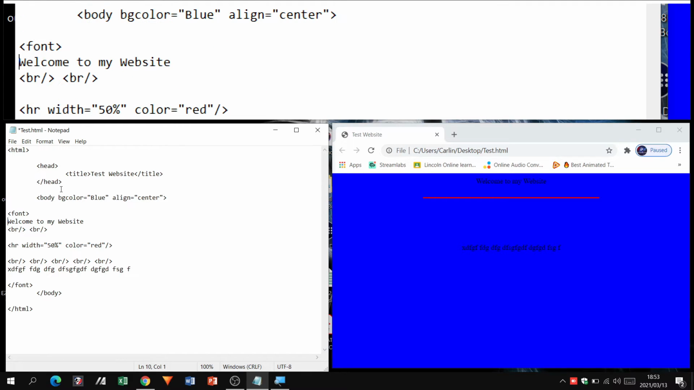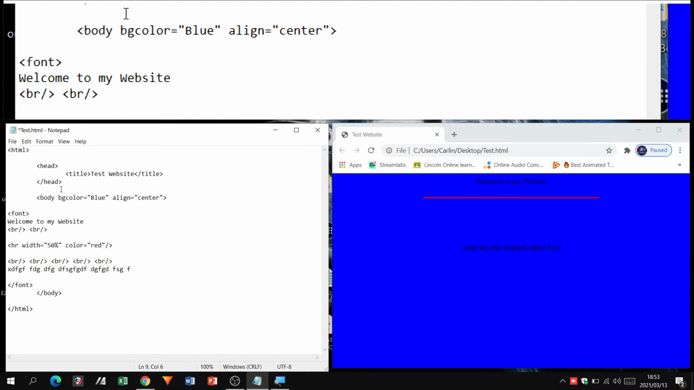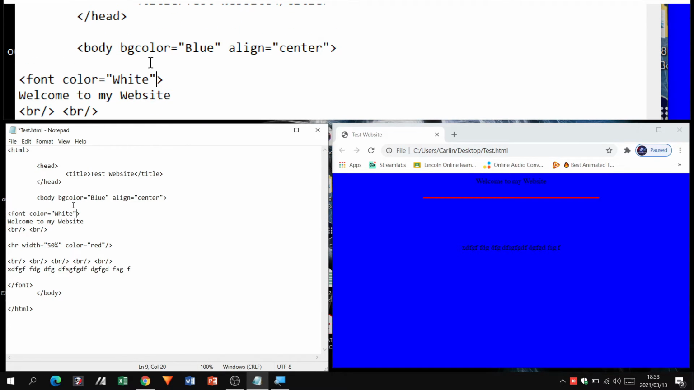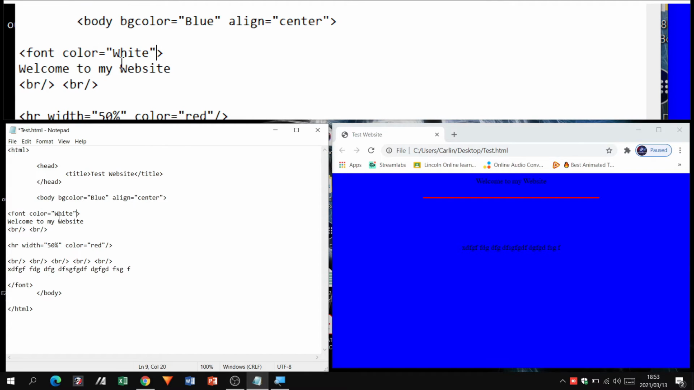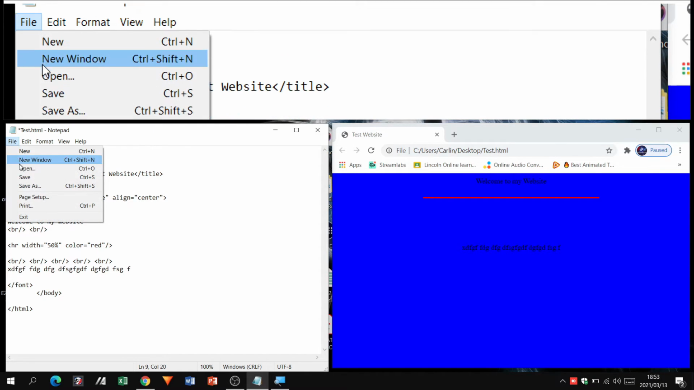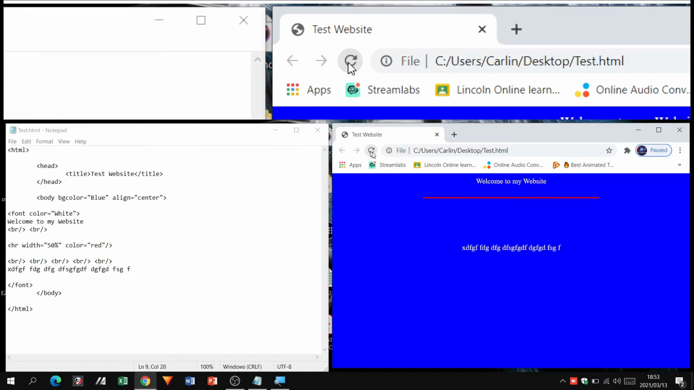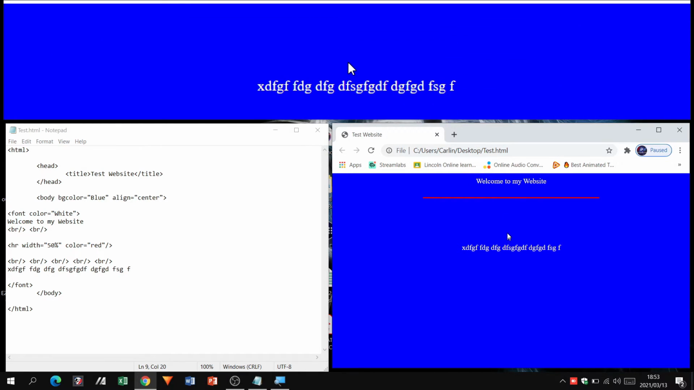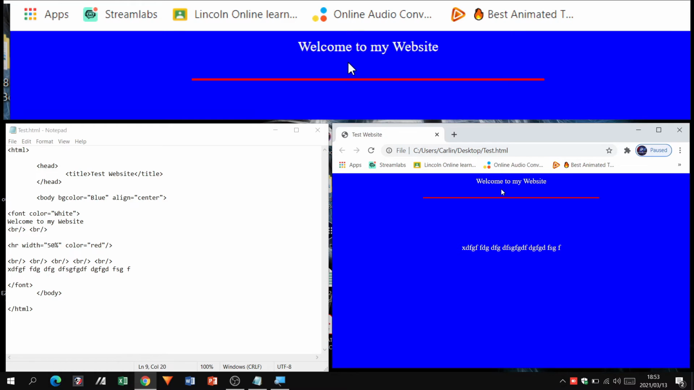Now again, it won't make a difference until I add attributes in here. So now when I go color equals, and I say the color must be white. Remember, it's a font tag with the attribute color equals white. File, save, and I refresh. There the color of my text is white.